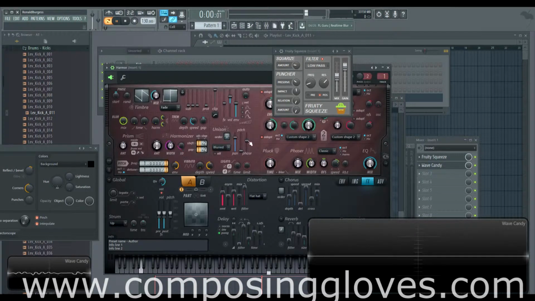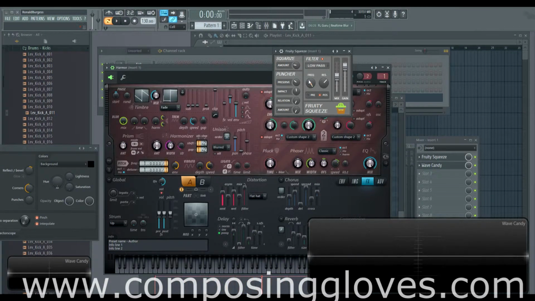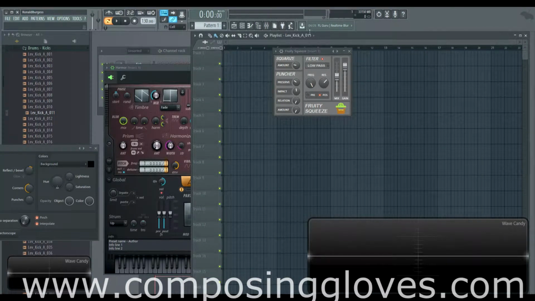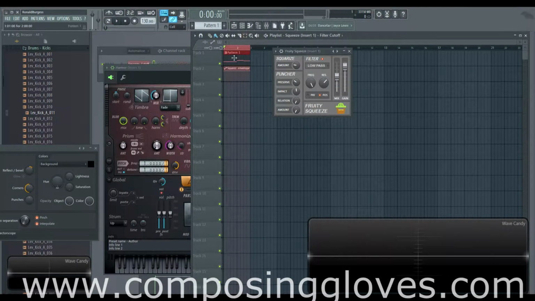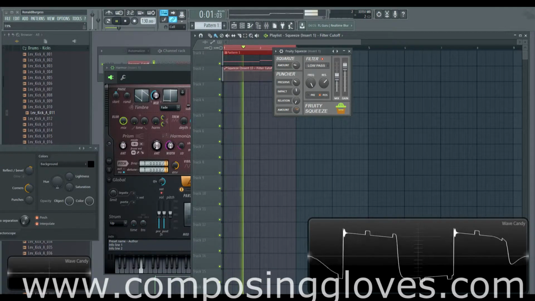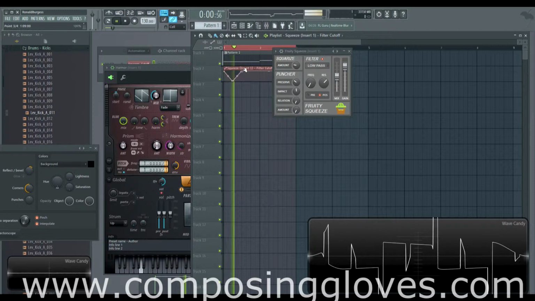Don't want to touch that. Let's put it down. And by the way, you can send audio through this too. And we'll automate the filter. But automating the amount could be interesting too.